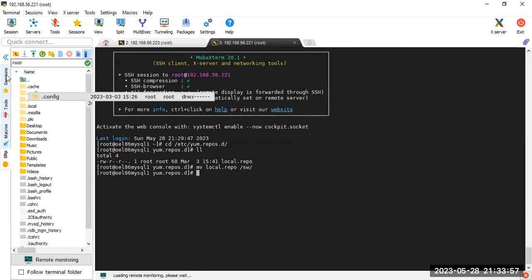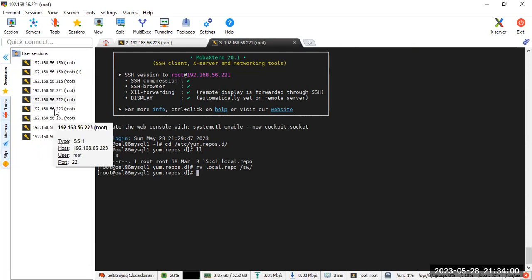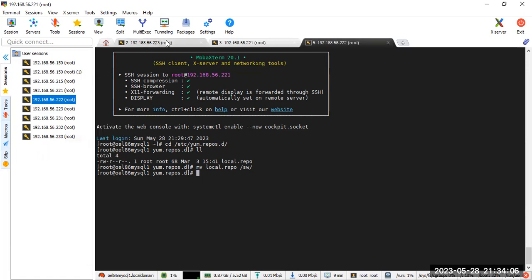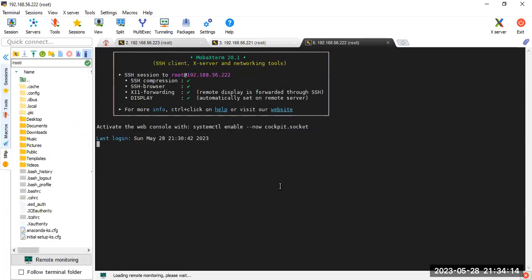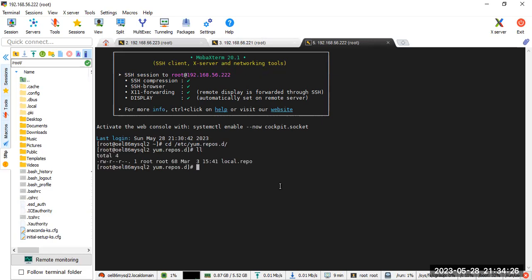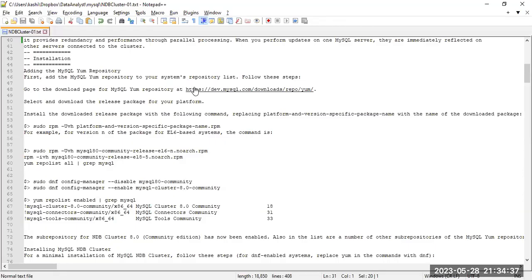So, second node. In our case, the management node is 22 and 23, so I'm keeping it here first. cd /etc/yum.repos.d, and I moved the local repo to SW. Either you can delete it or you can move it. So do this on all three machines. As per the notepad I'm mentioning here for installation, you should go to this link.